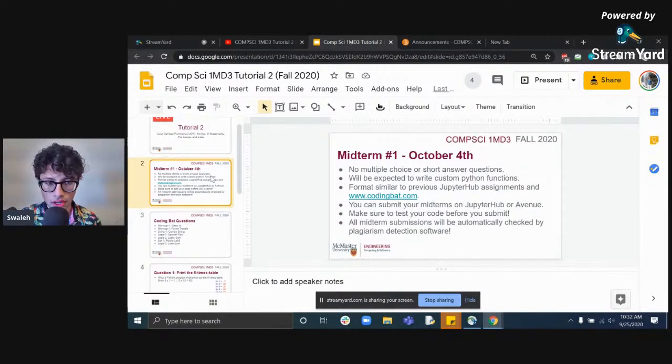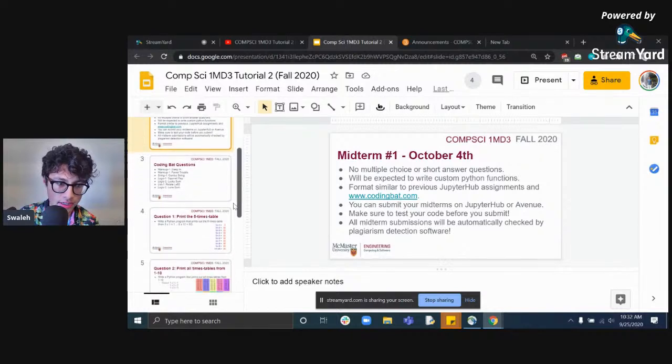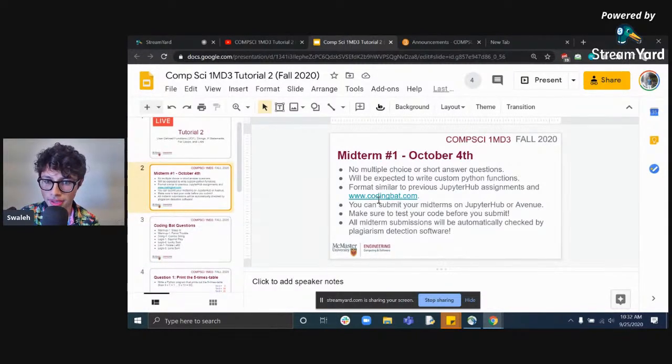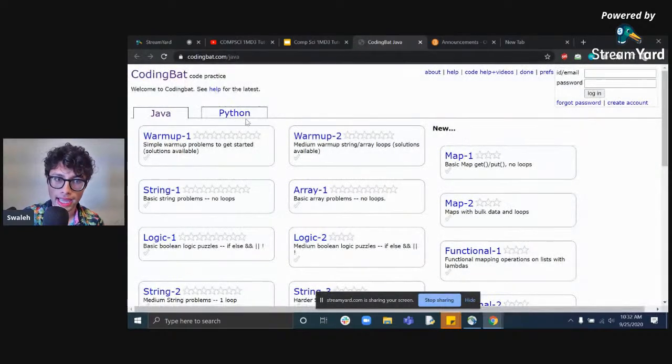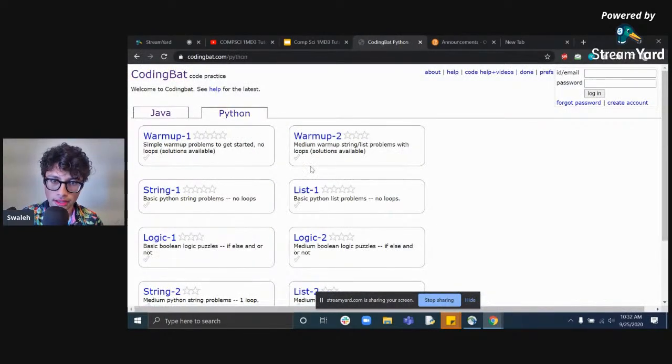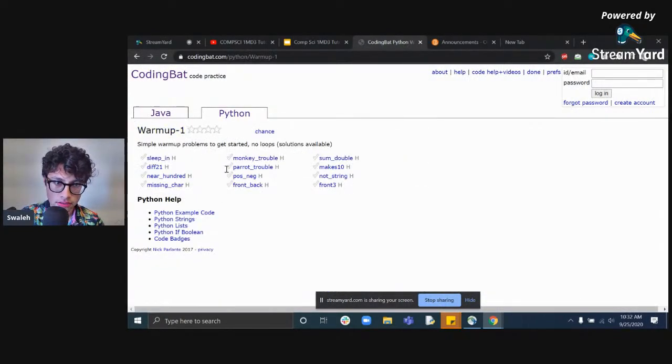So let's move on. Okay, so the initial questions that we'll be getting done are on codingbat.com. So you guys can open up this link and navigate to the Python tab. And let's do the parrot trouble question first, okay?